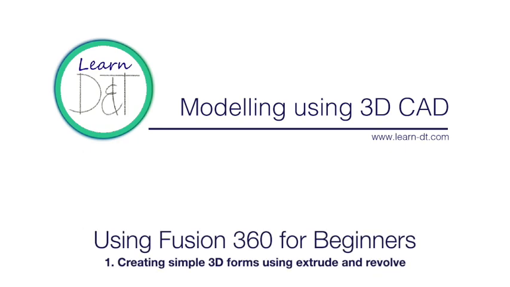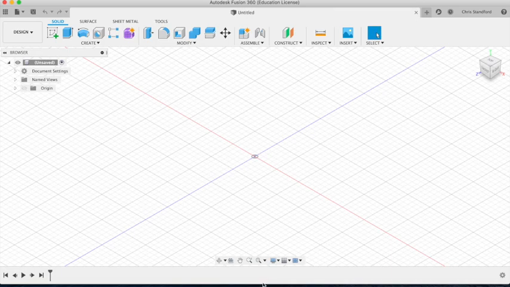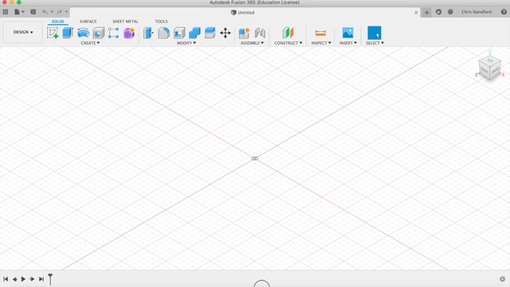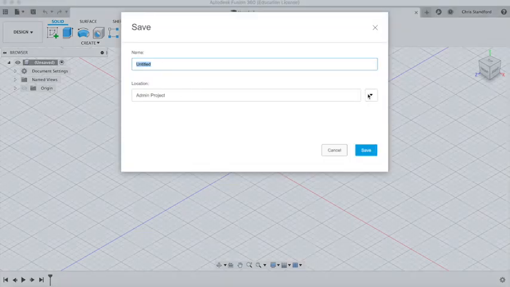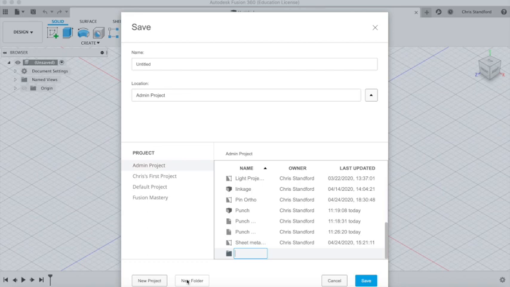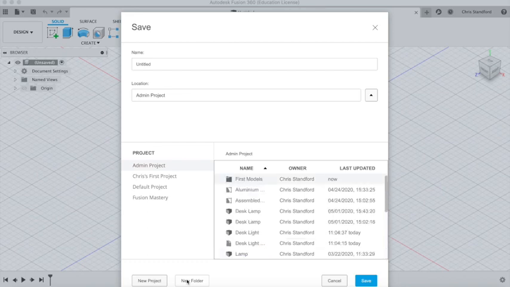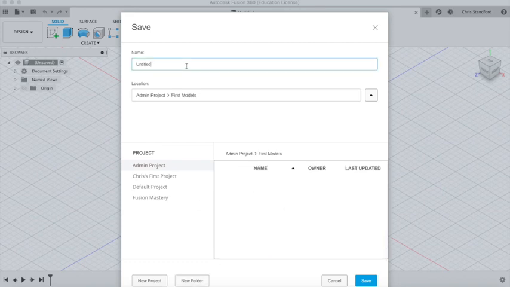In this video we're going to introduce how to create simple 3D forms using Fusion 360. Once we've opened Fusion 360 and we have our blank model space, I'm going to start by creating a new document by saving this one. So if we click on the save icon, I'm then going to create a new folder in our cloud drive for this project, give our file a name and then click save.